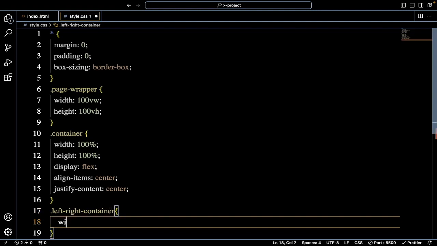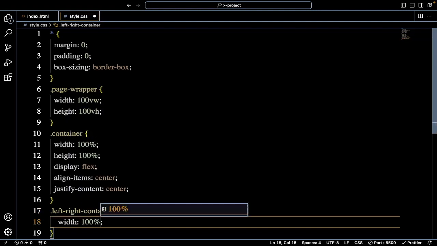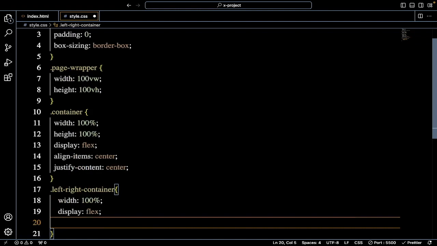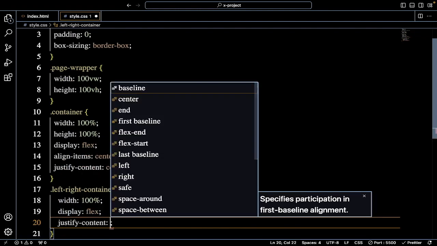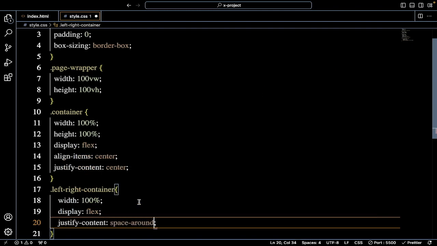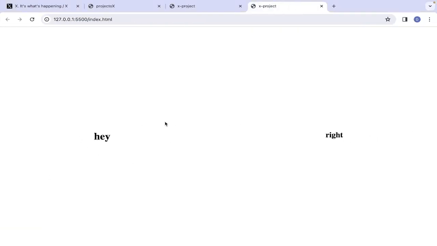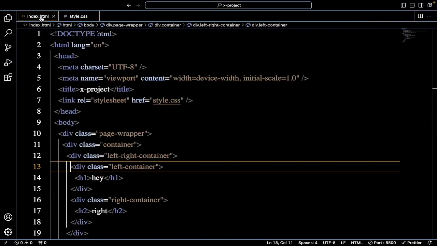We also set width to 100%, display flex, justify content should be space around. We'll give it some gap, 5 rem. Now when we save this, you can see now we have this and the two sides are further apart. So now we can remove these things and fill it with something more meaningful.